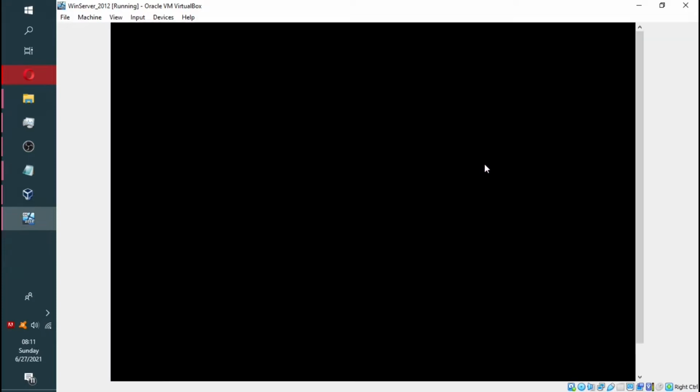Whenever it prompts you to press any key to boot from the CD, because what's going to happen is it's going to go back and reinstall the operating system again, because it's booting from the image disk we've loaded. So when it tells you that, you should just ignore that prompt.